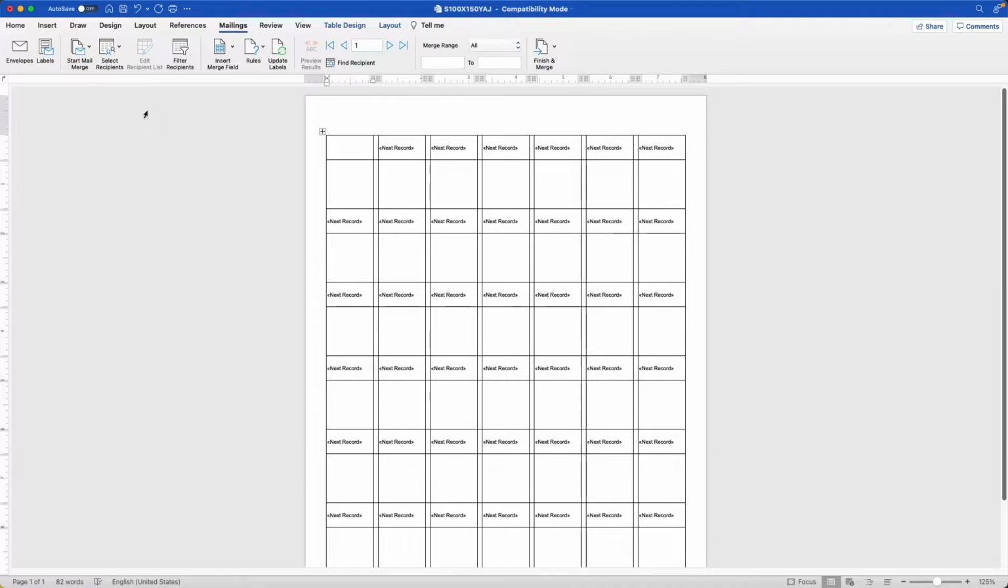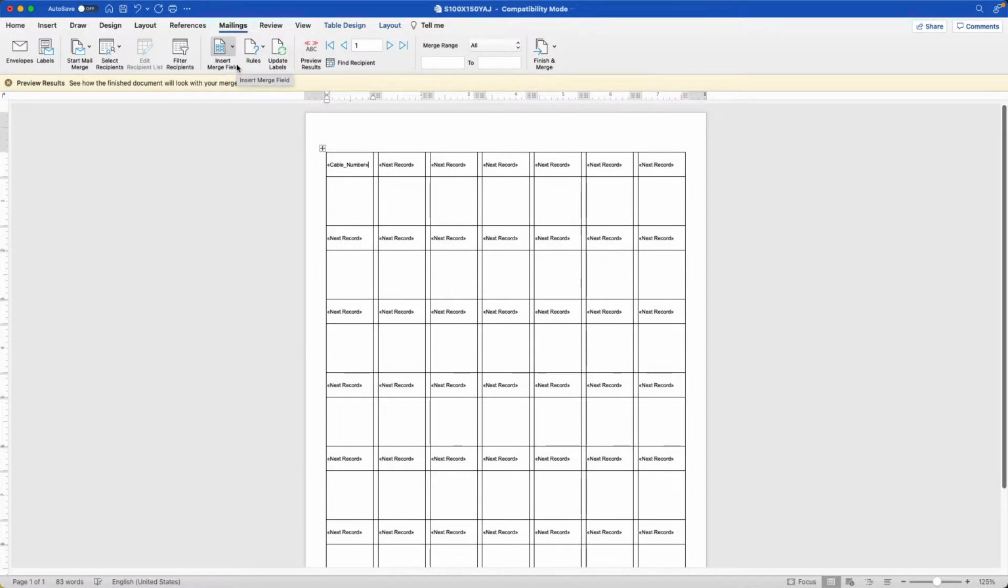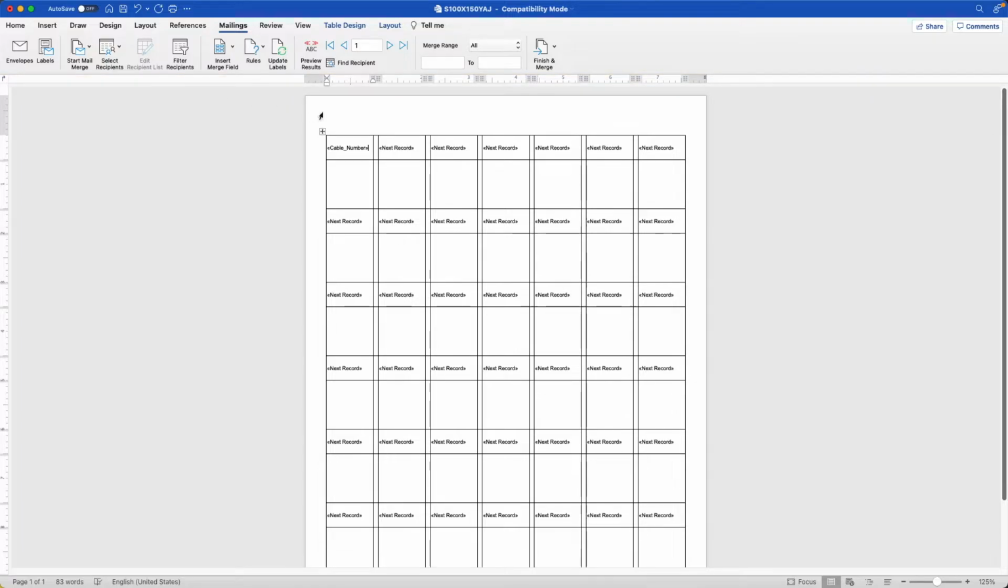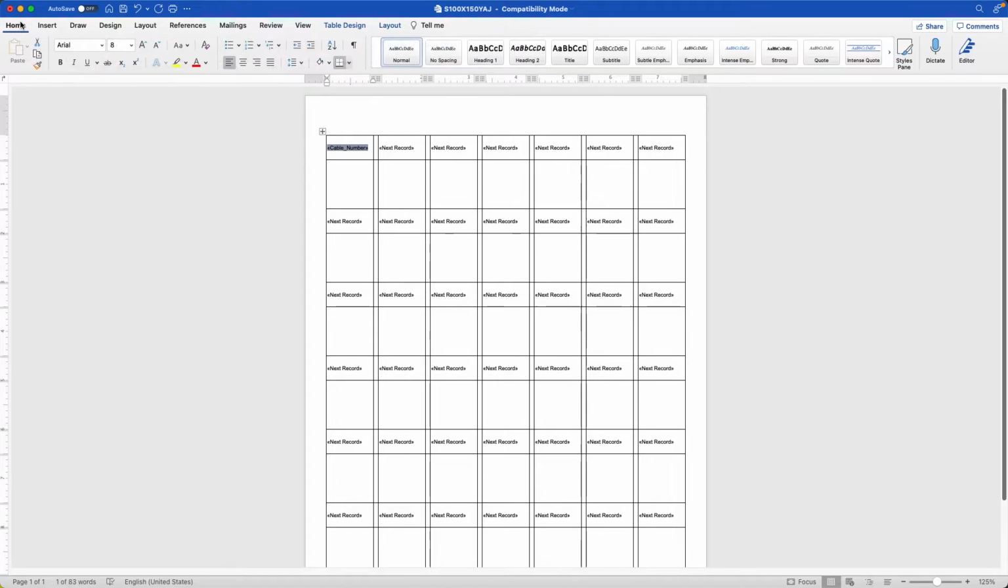Now that you have the Next Record link made, make sure that your cursor is still here in the first field, and then click Insert Merge Field, Cable Number. Again, we're going to ignore these for now. We're going to hold Shift and go back to select that cable number link, and then go to Home, and now we can format how our data will be presented. So we want it left justified.